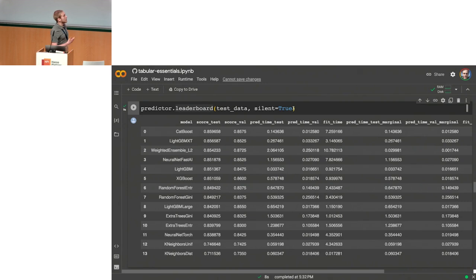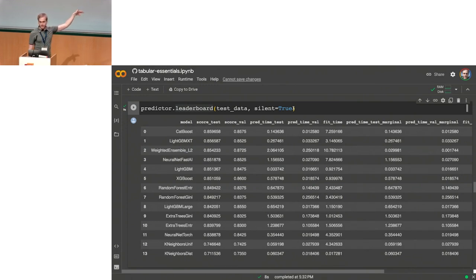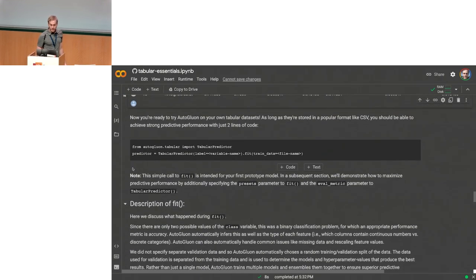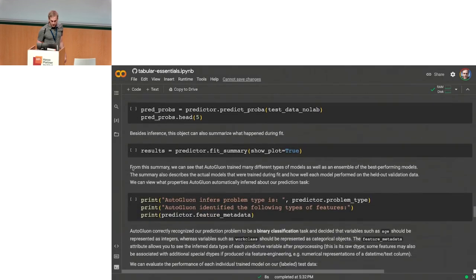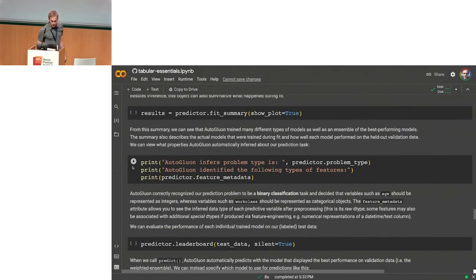And you can also choose any of these models when you call .predict. You can specify model equals, and so you can use any one of these models you want. You can also do an optimization for deployment where it deletes every model except the ones that you care about, and it basically creates a minimal disk and memory version of the predictor for you to deploy with. So yeah, that's basically the real simple initial stuff here.